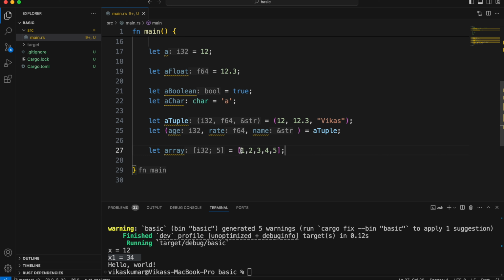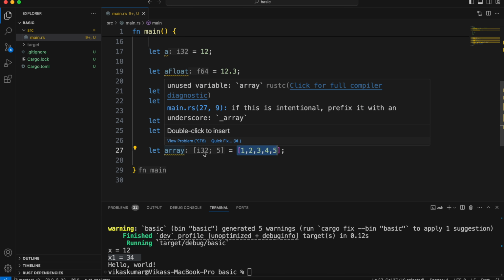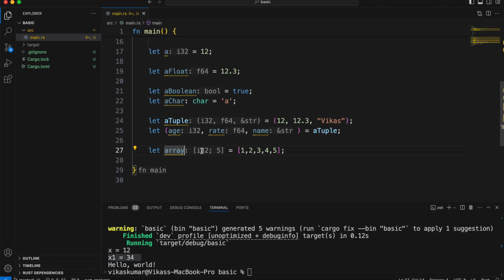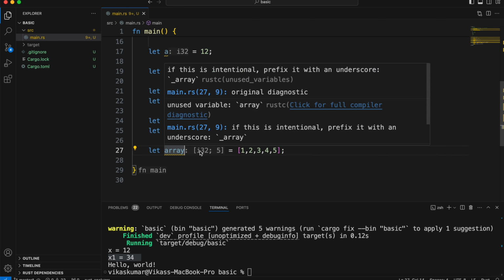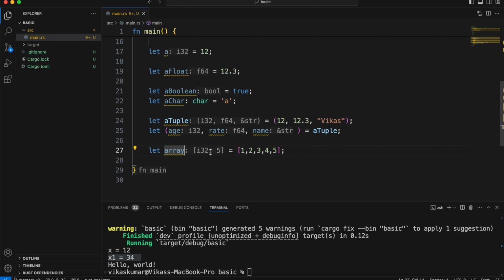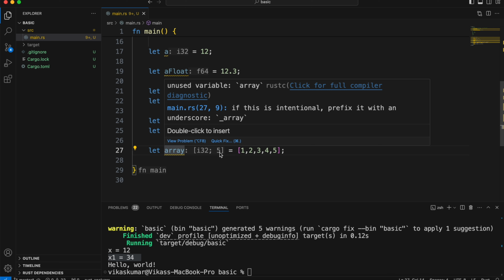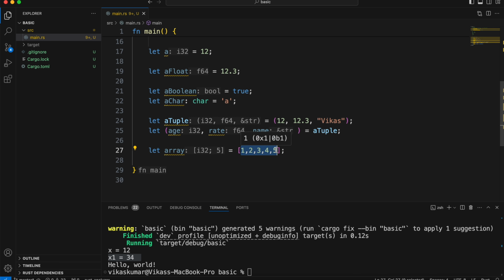Now let's see. I just declare the array, something like that, and if you see, it picks the data type automatically. Here it is saying i32. We know that i32 basically says this array contains signed 32-bit integers, and after the comma we have a 5. So 5 is basically the size of this array. If I define something like that, it is going to be 6.